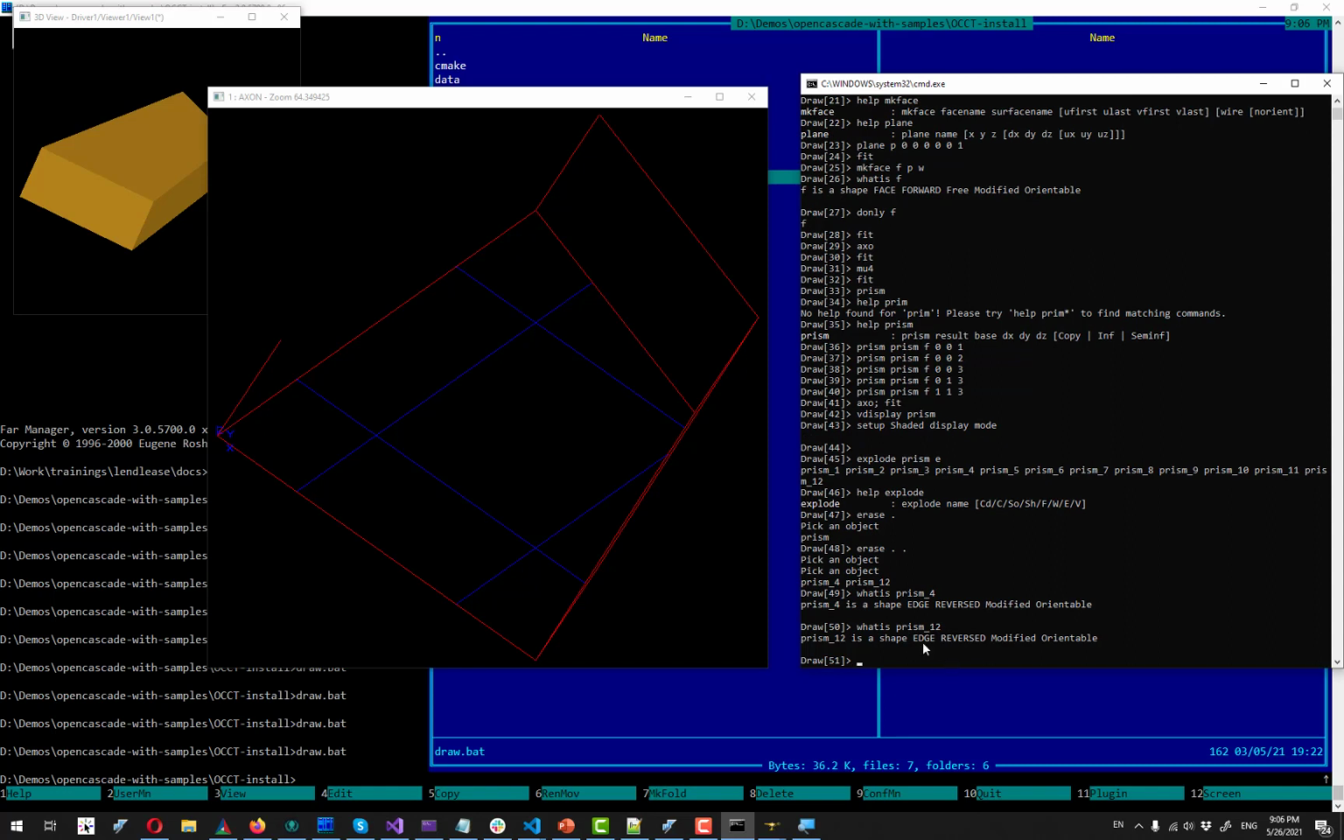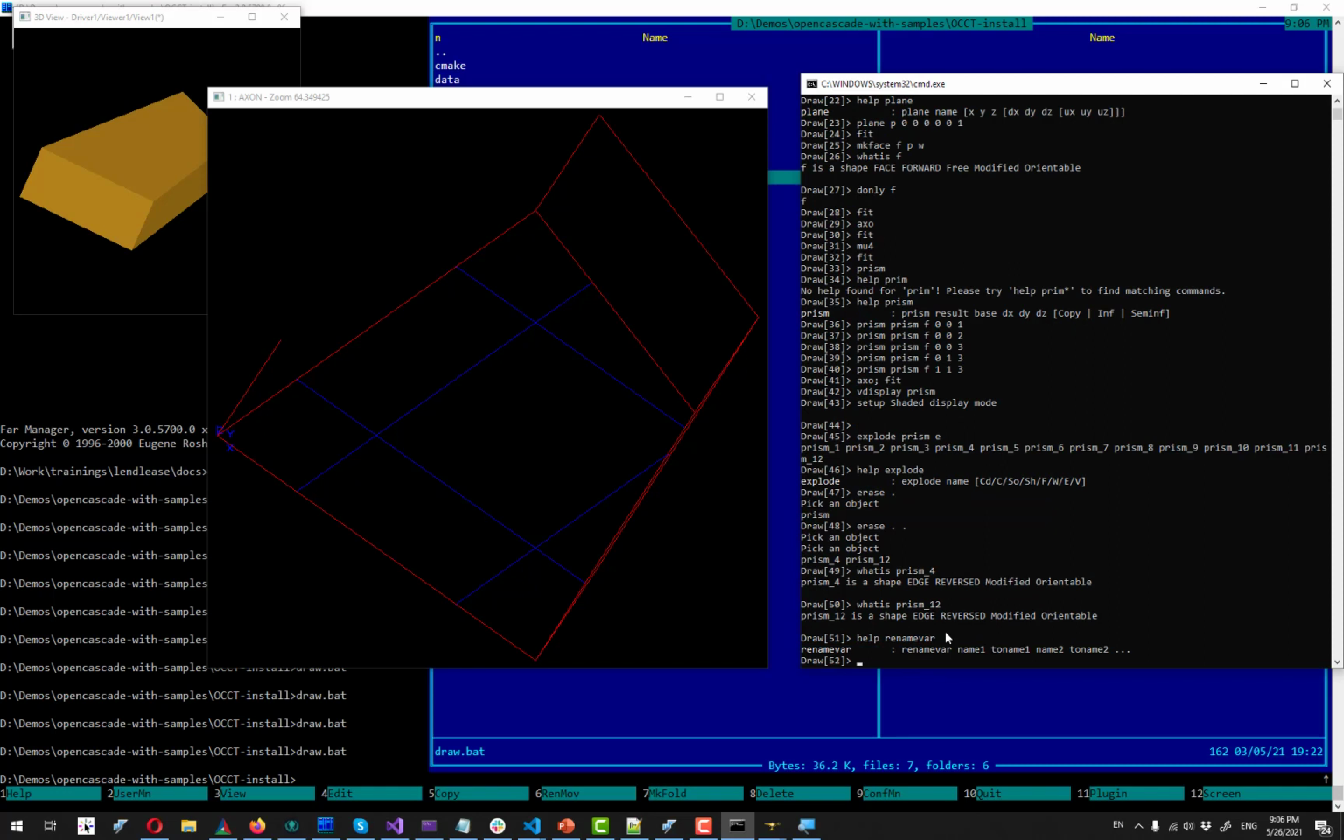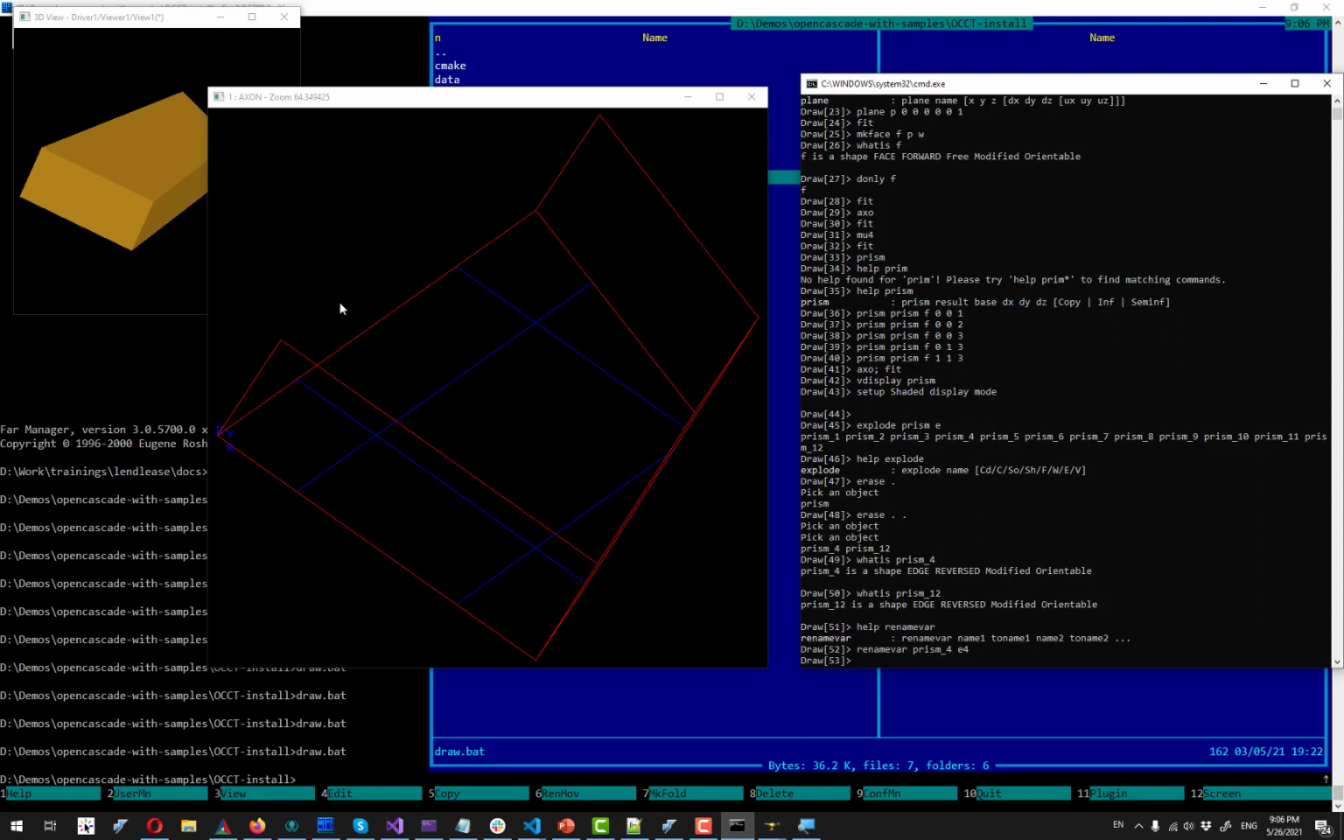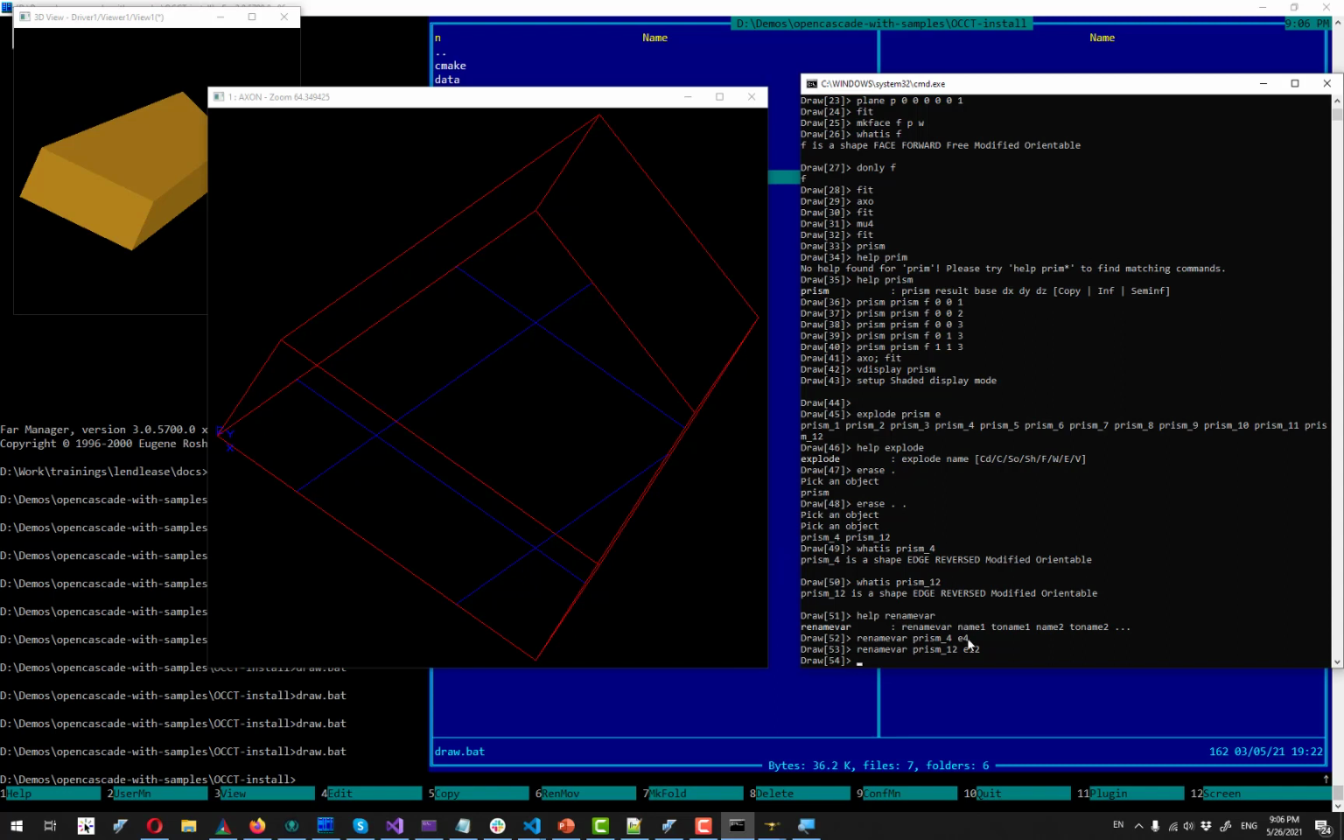Here I'm not quite happy with the names of those entities because I want them to be shorter, so let's rename them. To do that, I need to go like renamevar. Var stands for variable, and here I'm not quite sure what I'm supposed to do. Okay, here I need to give it the old name like prism 4, and I give it a new name like h4. And you see this entity appears again in the scene, and let me do the same for the 12h. So here we go. Now I have just better names for those entities.